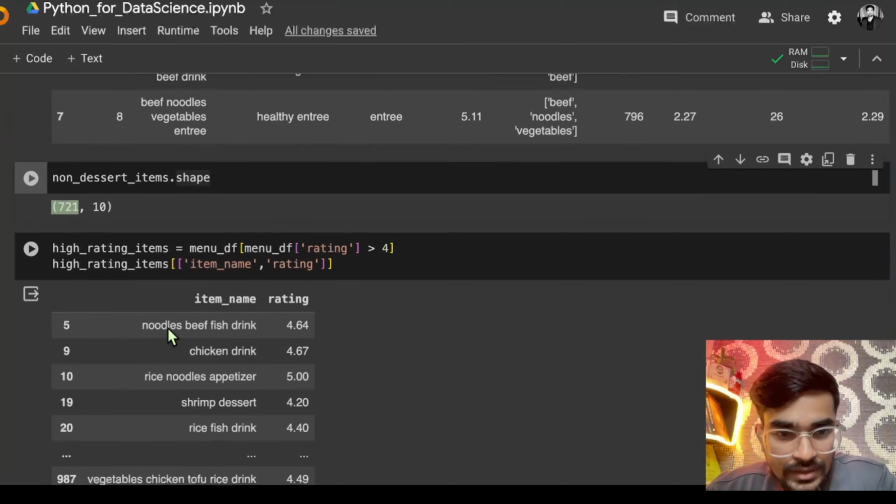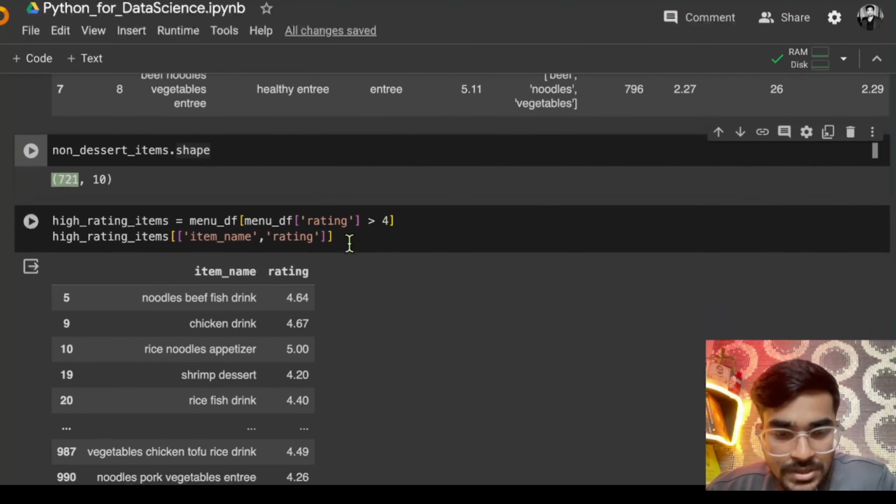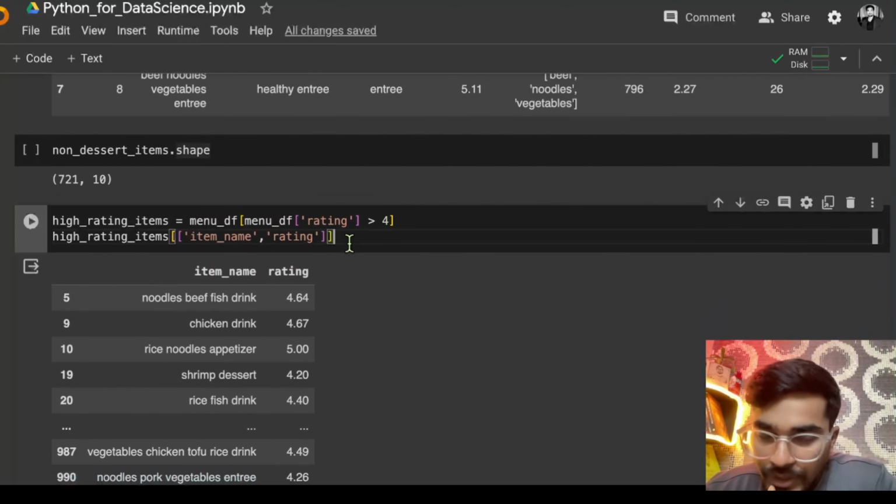So you can just validate that. Next, that was about equals and not equals, but we can also compare with values. Let's say you want to filter out all of the data that has a rating greater than 4. So you want all of those item names having a rating greater than 4.